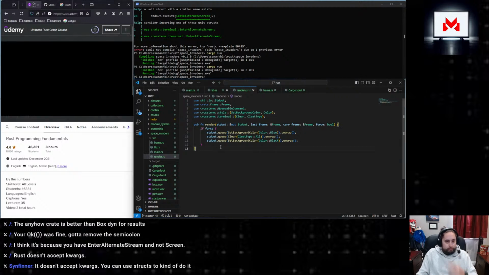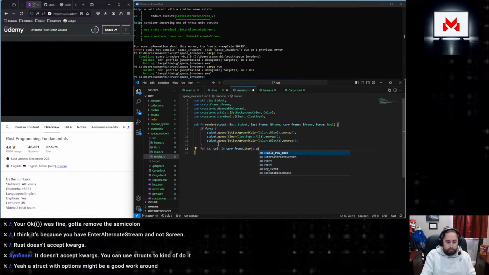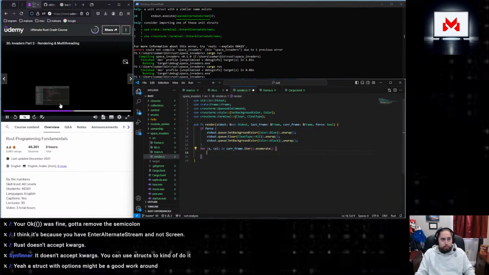Update though. So, for every x index of column vectors in our current frame, which we'll iterate through immutably and enumerate to get that x index. And then we'll do the exact same thing for y and the actual string character that we're looking at in our column. Iterate through that.